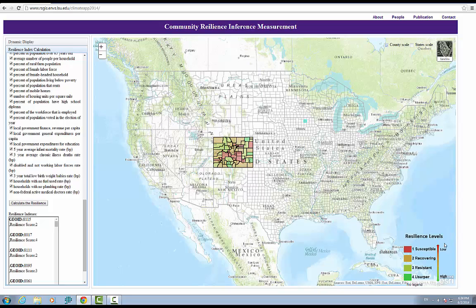The four colors stand for four different resilience levels. The green represents the usurper counties, which have the highest resilience. The red represents the susceptible counties, which have the lowest resilience.